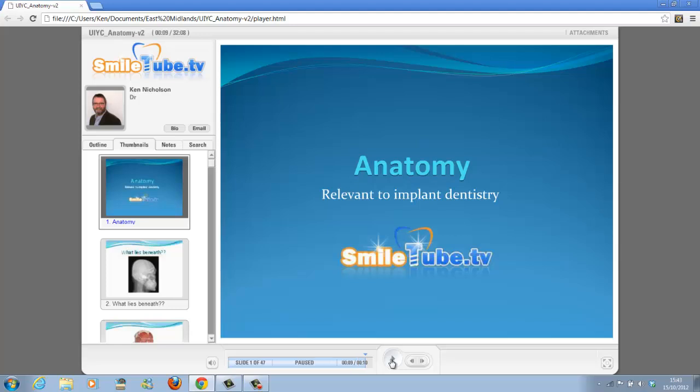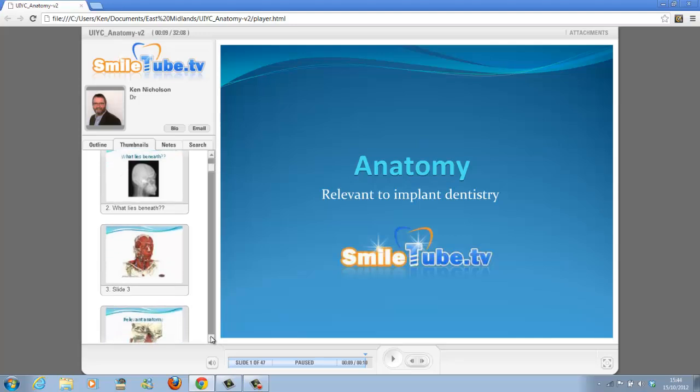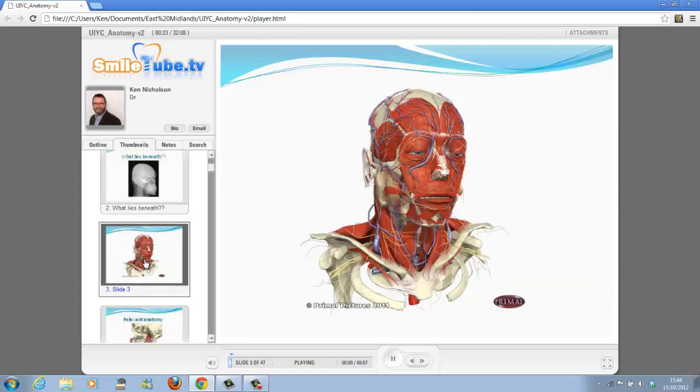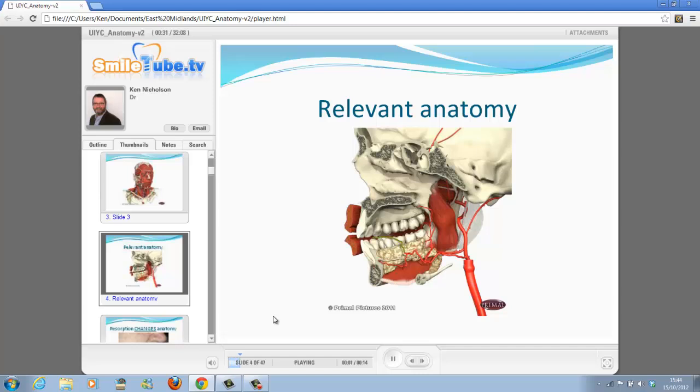Now I've just pressed the pause button again, and as you can see we have vision or visual presentation, and we have auditory presentation. As you can see from this diagram, the anatomy of the head and neck is extremely complicated. However, as was alluded to in the opening title of the presentation, we will restrict ourselves to anatomy relevant to implant dentistry. And don't worry, we're not going to ask questions just yet.